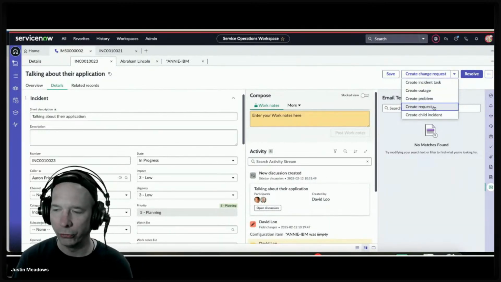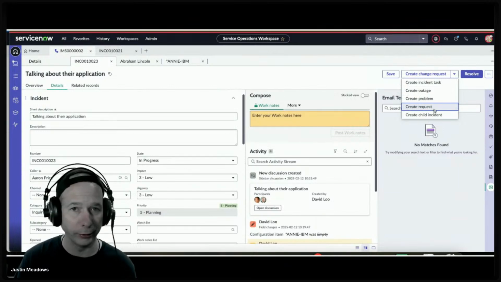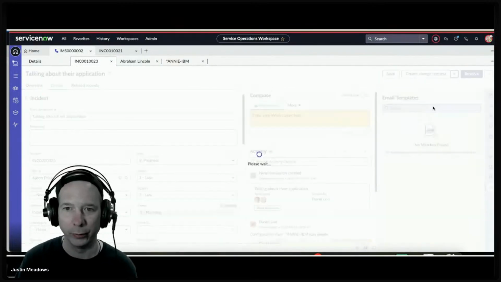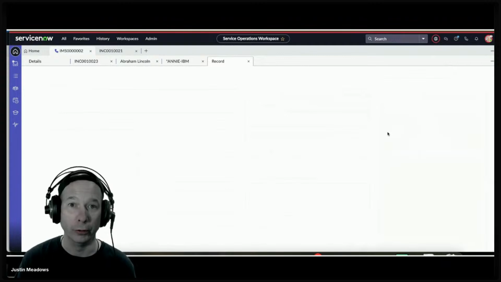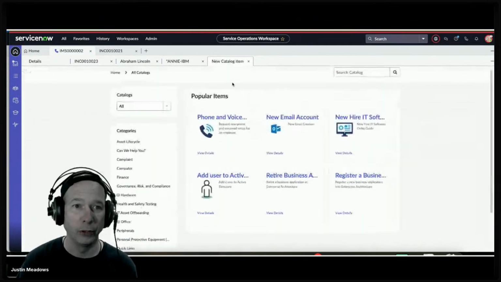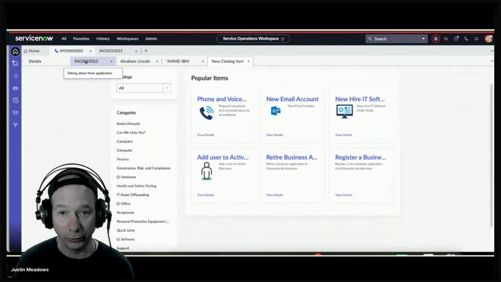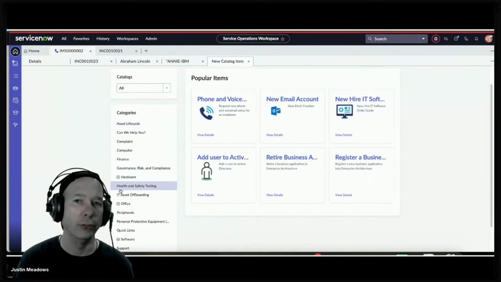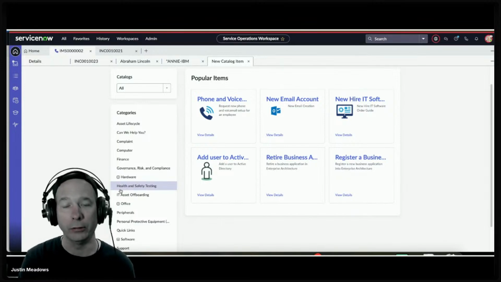I'm going to go to request because this used to be a huge pain point, and I think ServiceNow did a fantastic job at making this a great experience going forward. So it does open up a new tab related to this interaction, related to this incident, but it brings that Employee Center look and feel into the workspace and kind of relates everything, like you've been seeing.